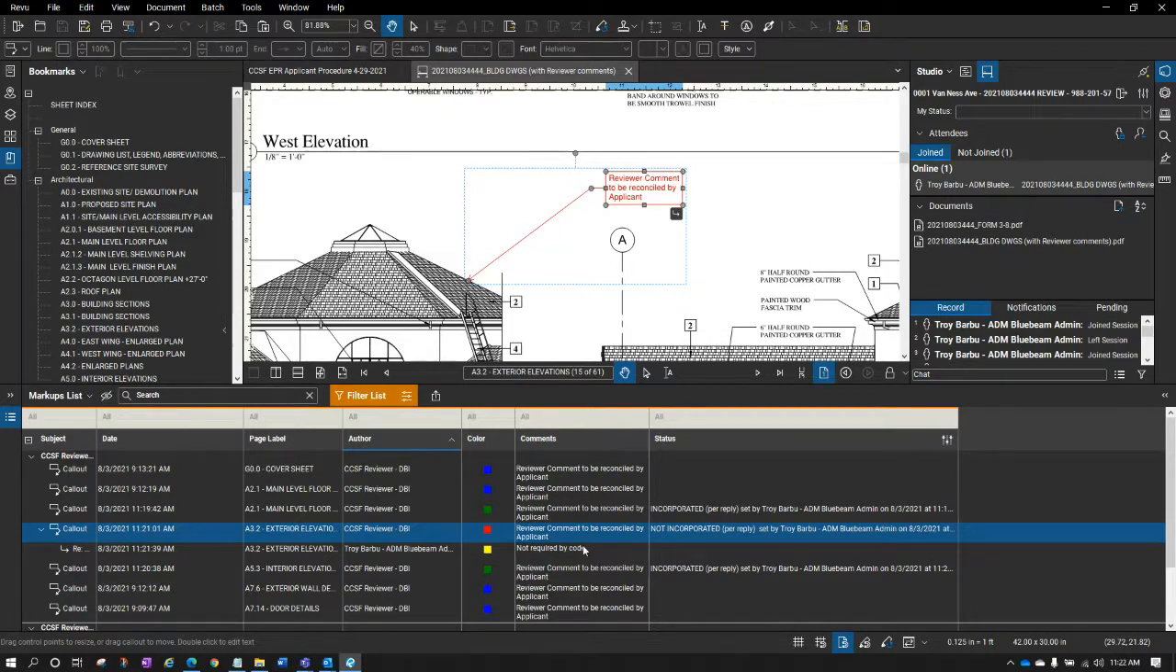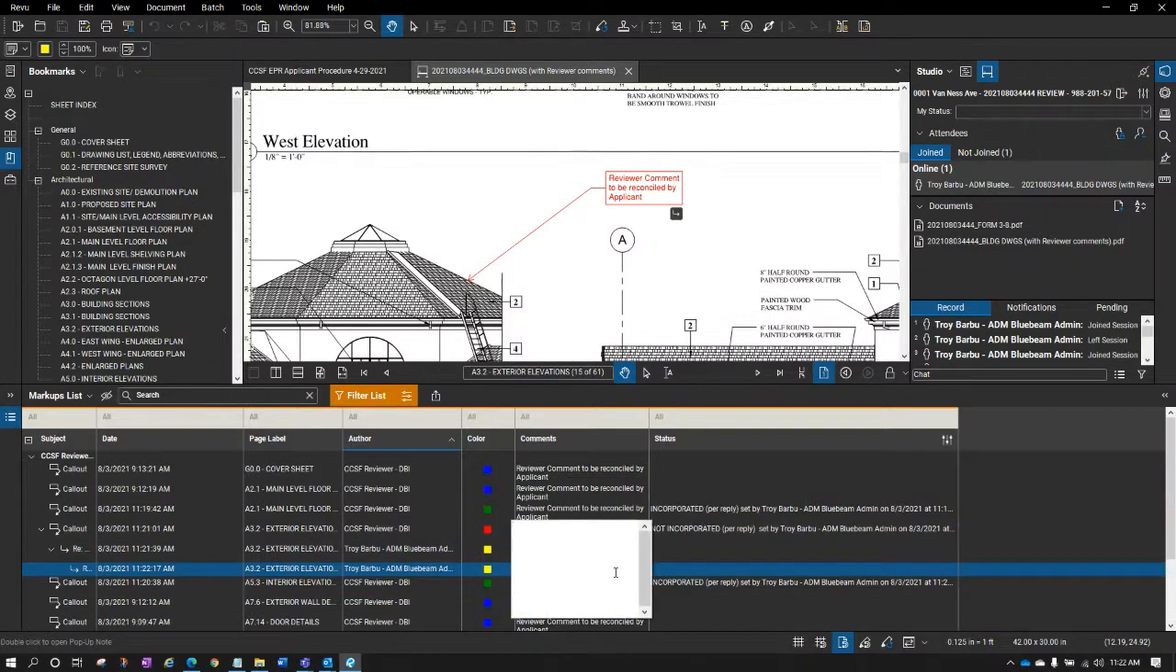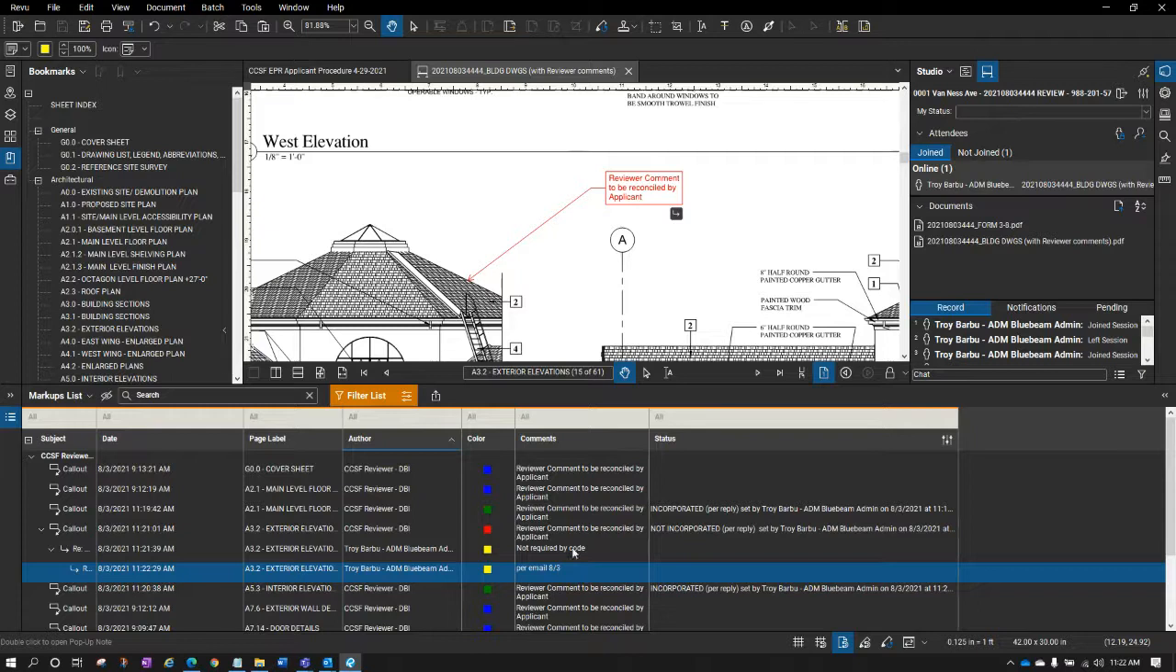Maybe even there's a phone call. Maybe not a phone call, maybe an email, some kind of communication, where you respond here that it's not incorporated, and then maybe there was some communication, you add your reply and say, per email, et cetera, it was agreed that this wasn't required by code, and that we could get away with doing it this way. So you get the idea here.